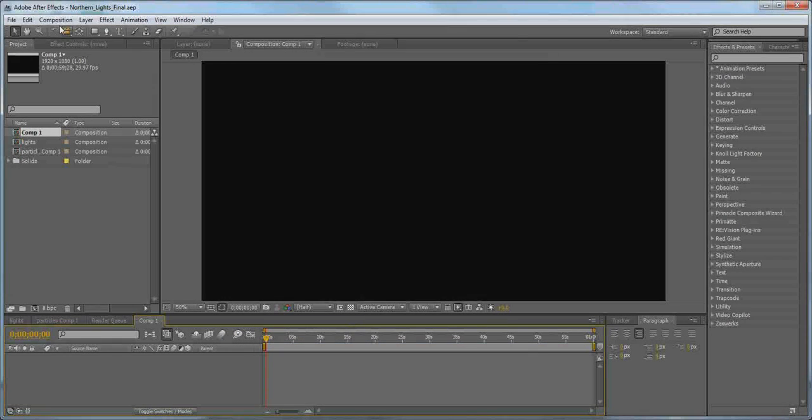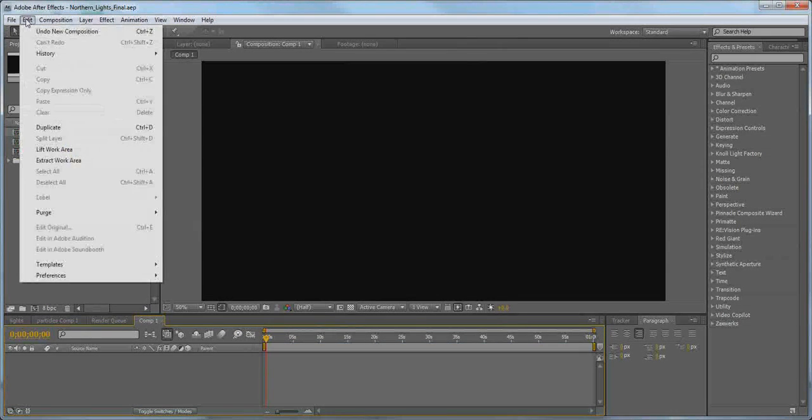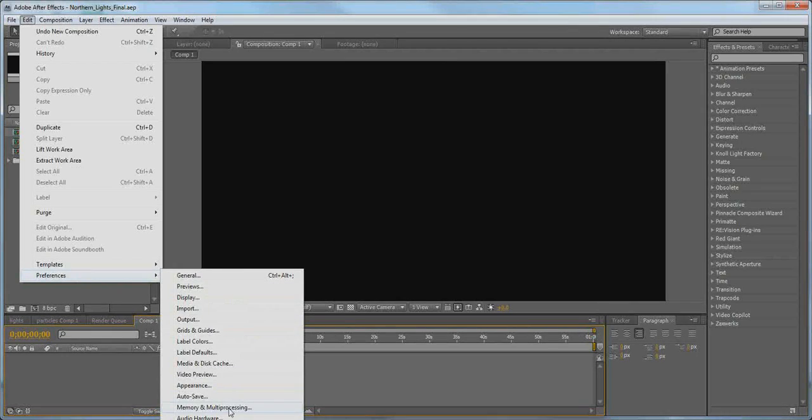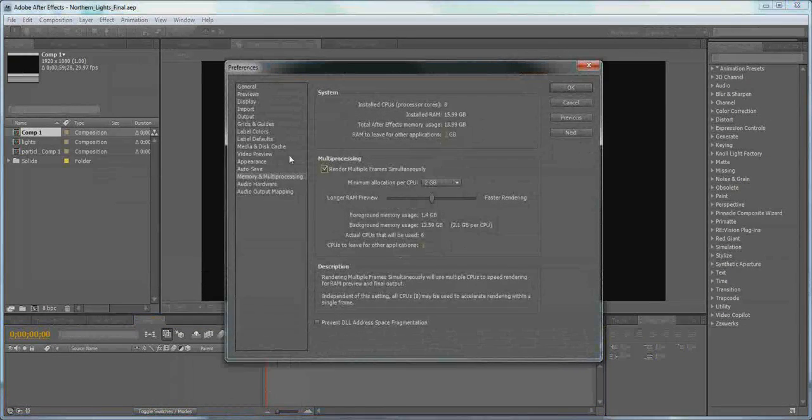To access these preferences, if you're on a Windows machine, you'd go to Edit, Preferences, and Memory and Multiprocessing. If you're on a Mac, it would be After Effects, Preferences, Memory and Multiprocessing. The first thing you'll see here under System is a snapshot of your current computer. I have 8 CPUs or processors, and I also have 16 gigabytes of RAM installed. Right here, I can choose how much of that total RAM goes to After Effects and how much goes to other applications.